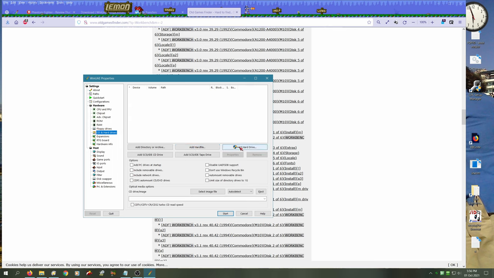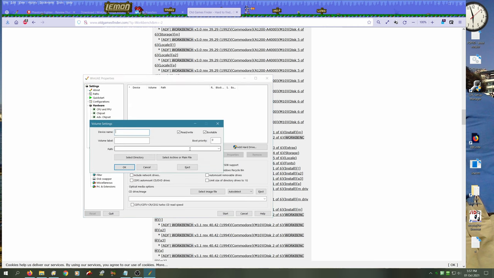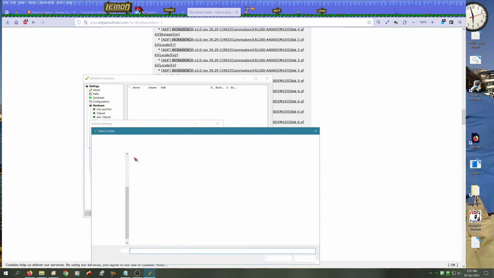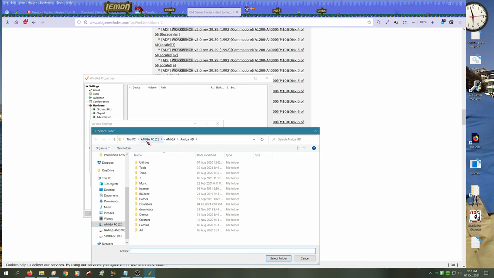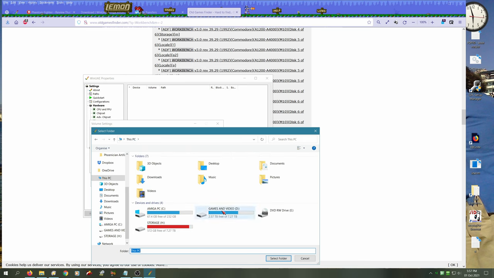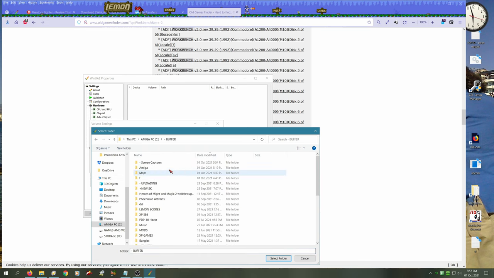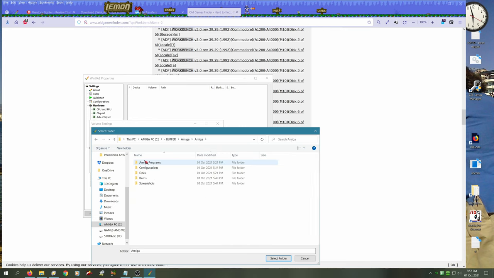And we can select a hard file or a native Amiga hard drive from here, but what I want to do is to select add directory or archive. And what that will do is to add a native directory or archive, a zip archive that is, from our PC. So from here we can select the directory that we want to use as our native Amiga hard drive on our PC. So what I'm going to do is, well, this is the directory where we've installed this to.